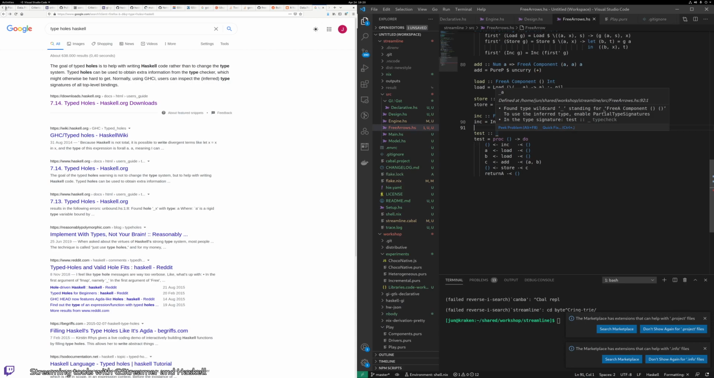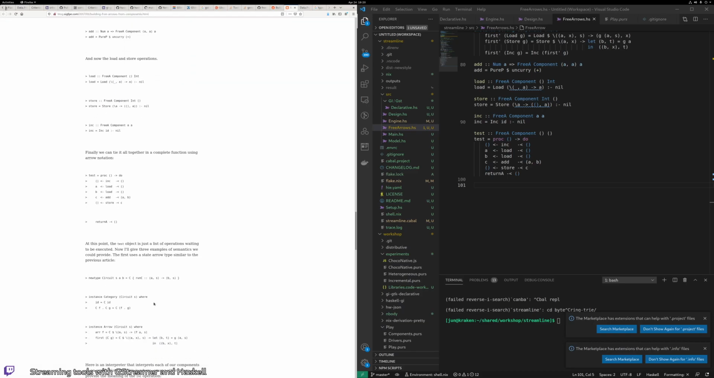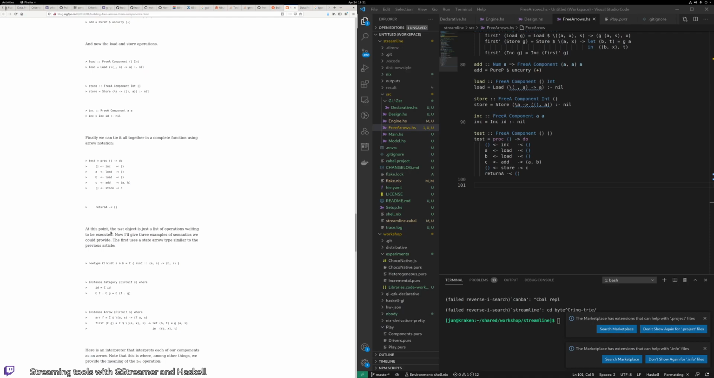Okay, free A component. Blah blah. And we will have a main. Oh, so at this point, test object is just a list of operations. Right. So that's just A, and we piggyback on the Haskell arrow notation to define a graph structure that's doing what? It's incrementing the thing. We don't know what that means.